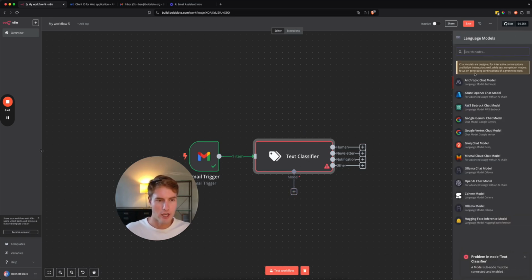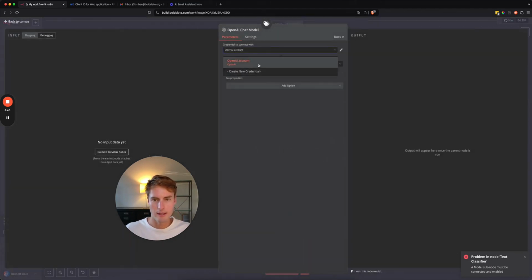Oh, I forgot to add the ChatGPT model. Let me go in and add OpenAI. I'm going to use the account I already have on here. You can create a new credential, get the API key from OpenAI and add it in. I'll use the GPT-4o mini model here, and then I just leave it blank on the options.